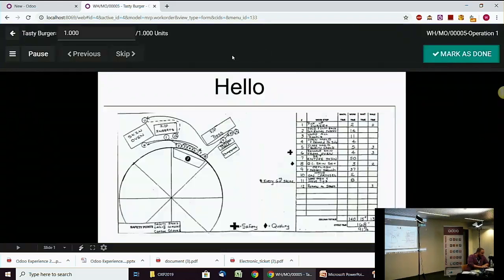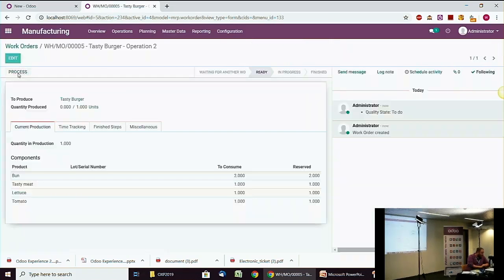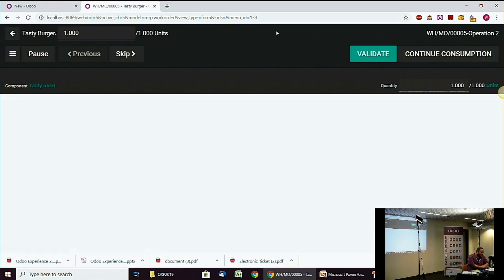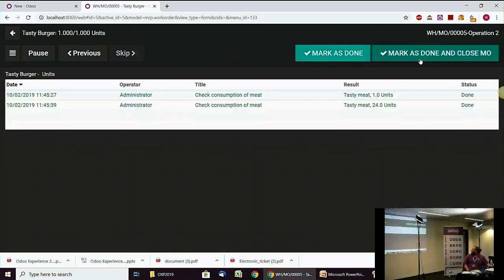Mark as done. And here I have my second operation. I'm going to process. And here I have the continue consumption. If I click on that, I have to say the quantity I'm going to put. Let's say the guy wanted like 25 meat in total. Why not? I'm going to validate that. And here I'm going to mark my manufacturing order as done.